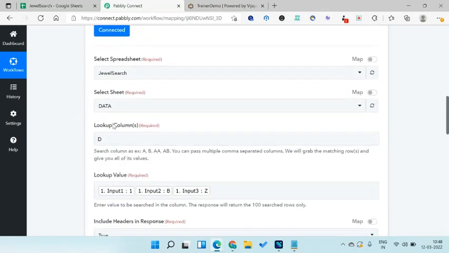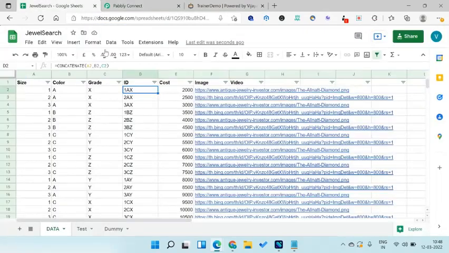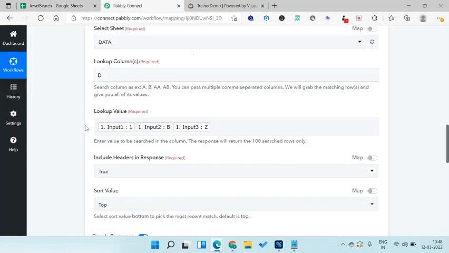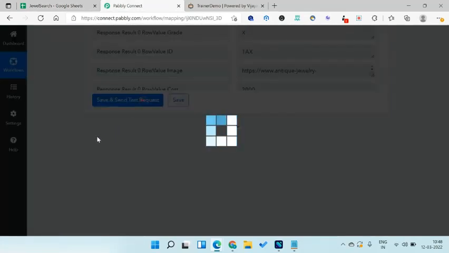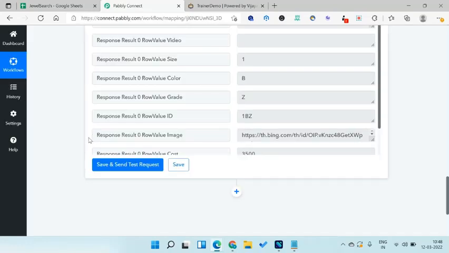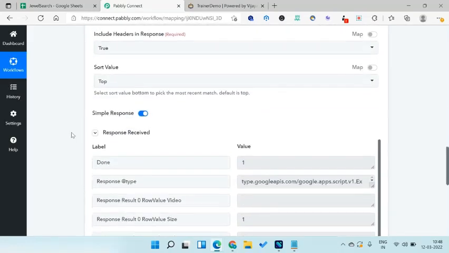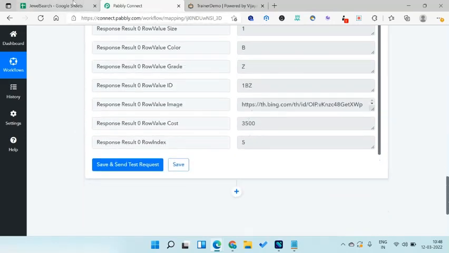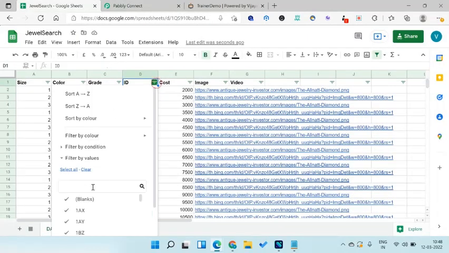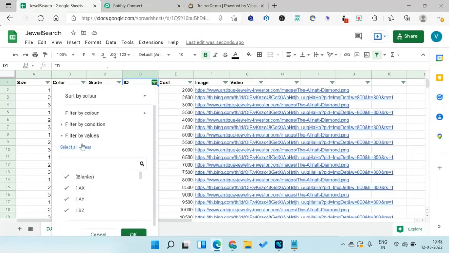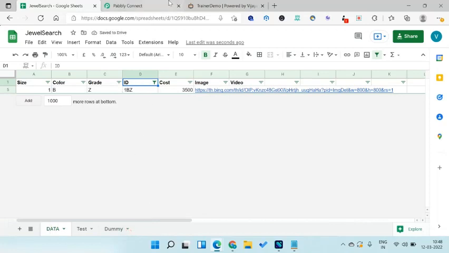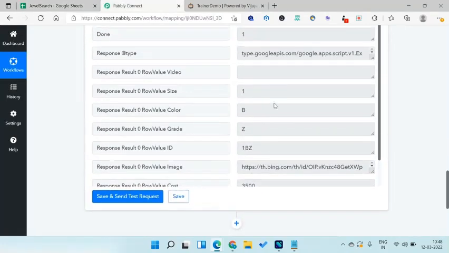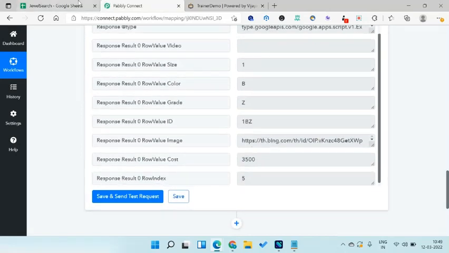So in that case we can use this concatenation operation within Google Sheets. I'm just creating this one column by using the concatenate function. Then in Pabbly I will give that particular column, but the input data will be this way. So here I'm looking for 1BZ. If I search for 1BZ here, I should get only one record, this one. So here also I got only one record.